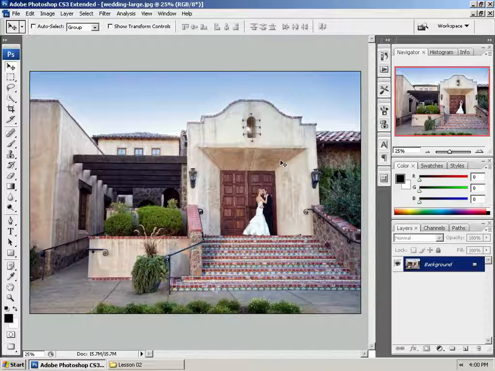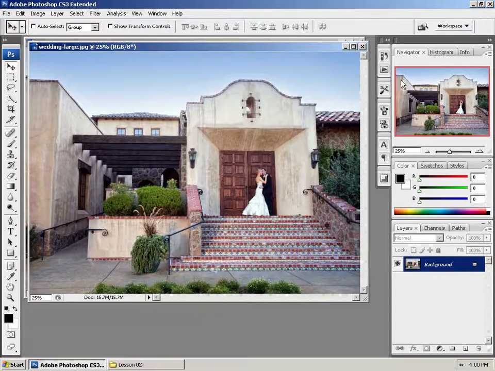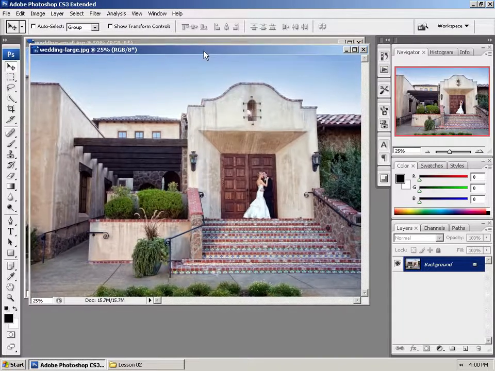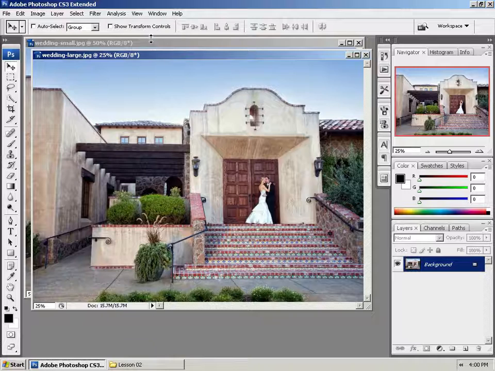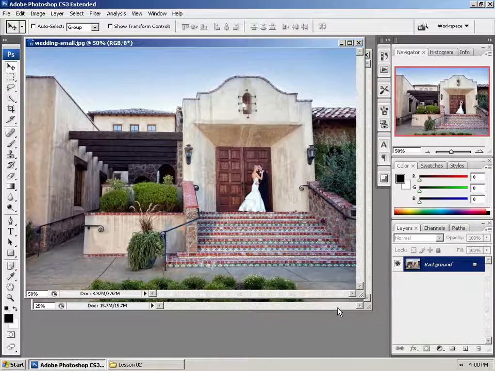Right now this image is maximized onto my screen. If I go ahead and click on this button right here, it changes it into a tile format. That's the restore button that we just used. Notice that we have the wedding small and the wedding large.